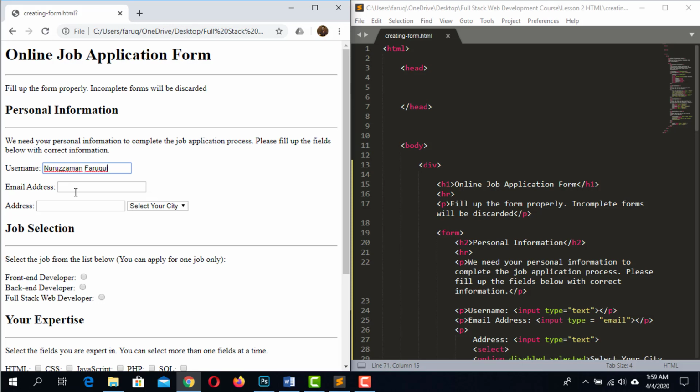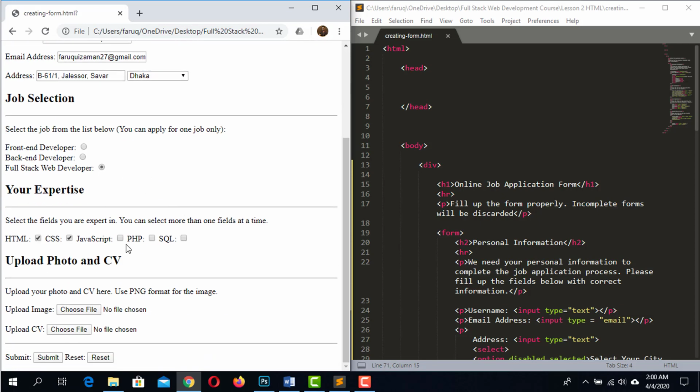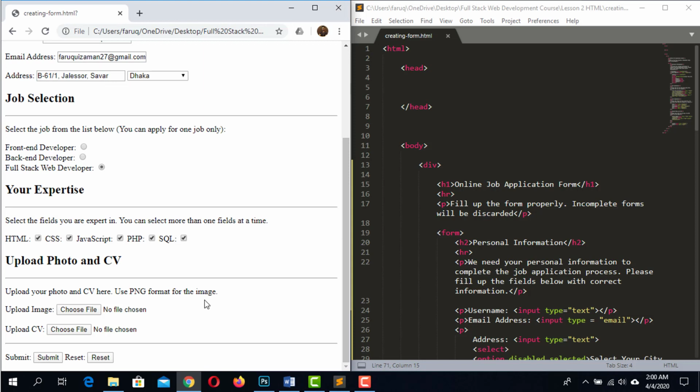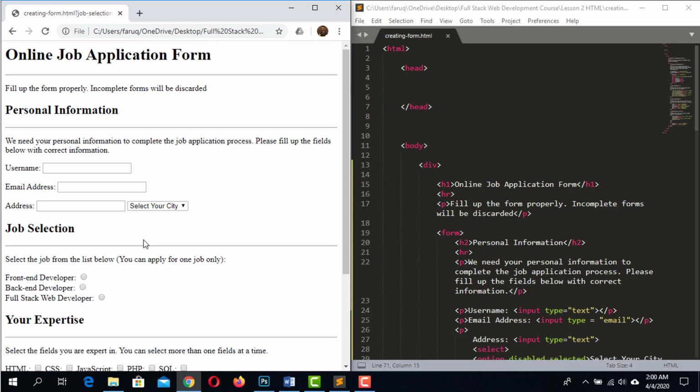Let's fill up the form and click on Submit button. I'm not going to upload any photo or CV now and keeping them empty. When we hit the submit button, we can't see anything happening. We already know that it requires server-side integration to process these data. However, at least we should be able to see which data are being sent from here. It makes sense, doesn't it?